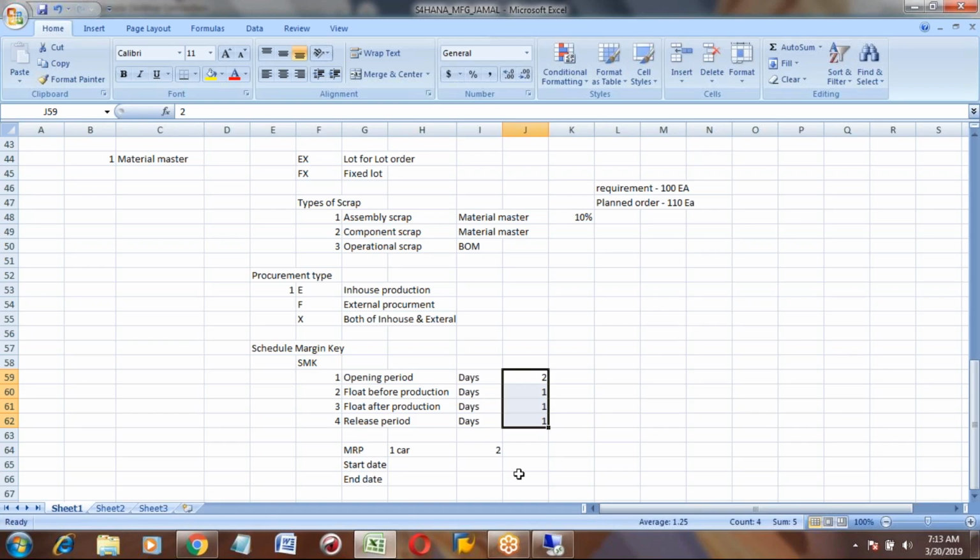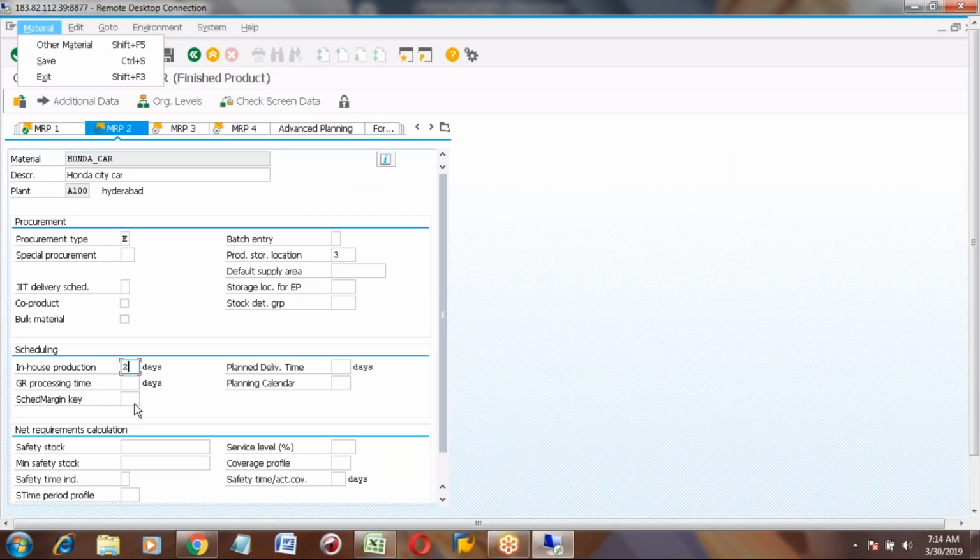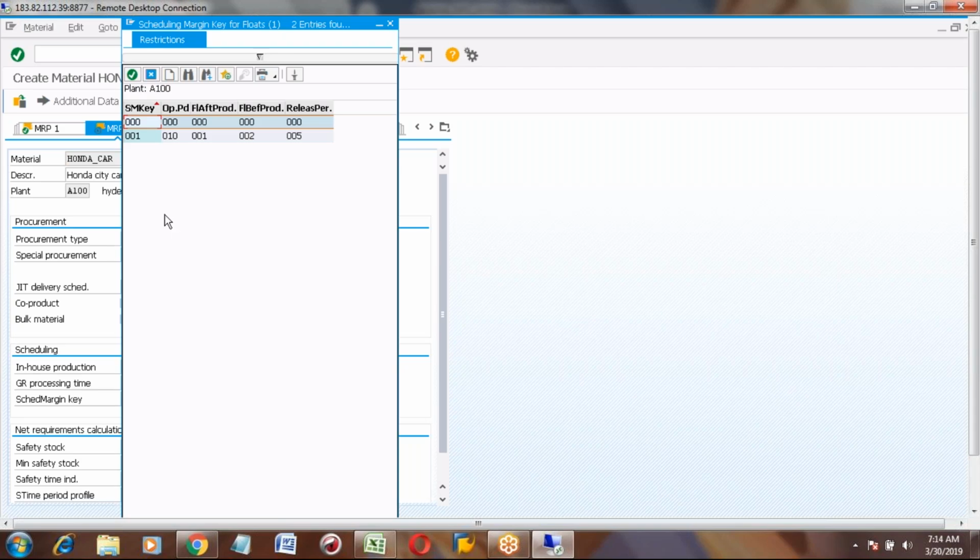So during MRP, the system will calculate, for example, the start date is April 1st. So the end date, it is 7 days, means it is the 7th of April. The system will calculate based on the schedule margin key. Okay, so here you can maintain the schedule margin key.